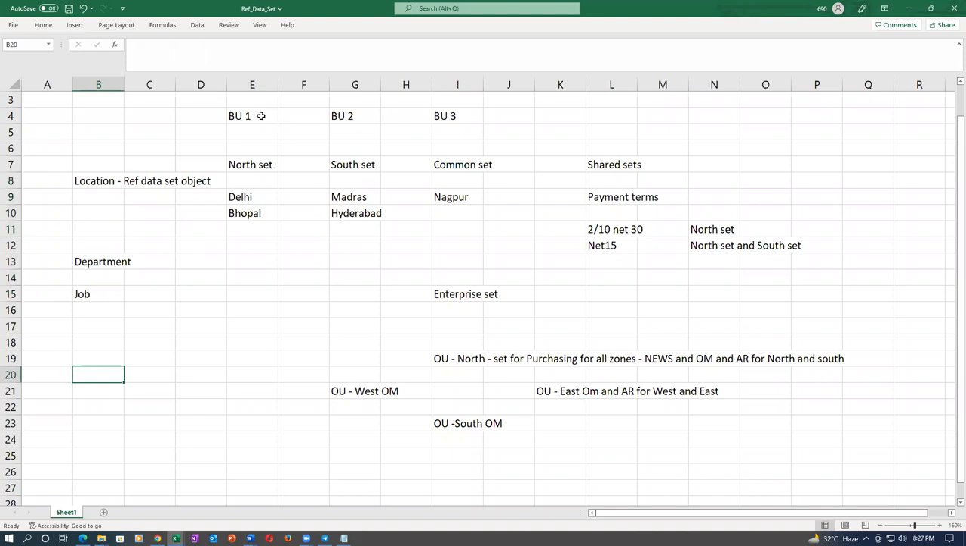Let us say I am now creating BU1 on the north set, and then I create two locations, Delhi and Bhopal, also on the north set. BU2 I am creating on the south set, with two locations, Madras and Hyderabad. And then BU3 I am going to create on a common set, and Nagpur will be associated with the common set.